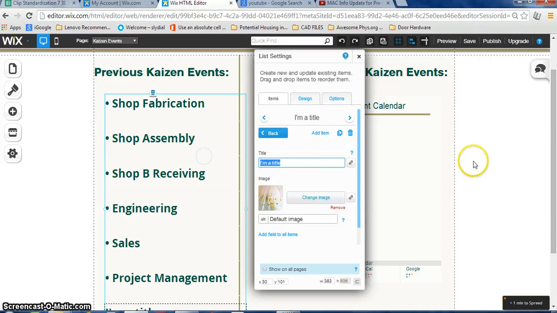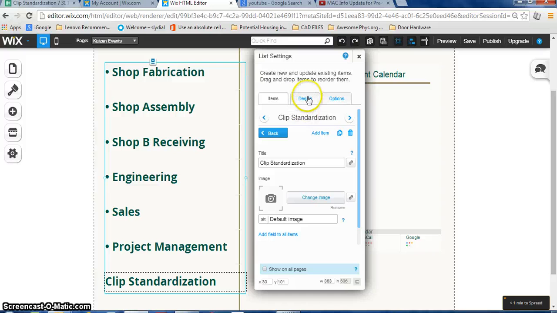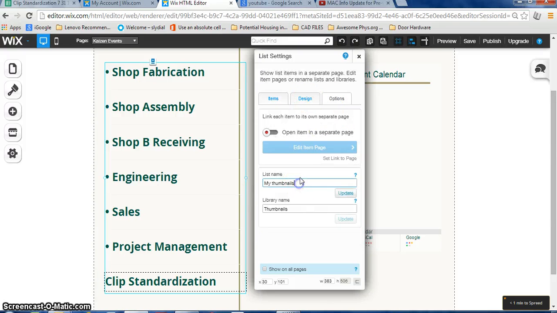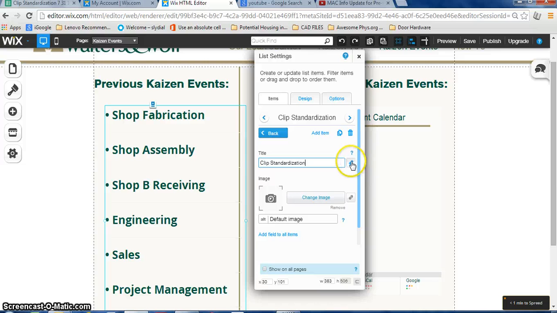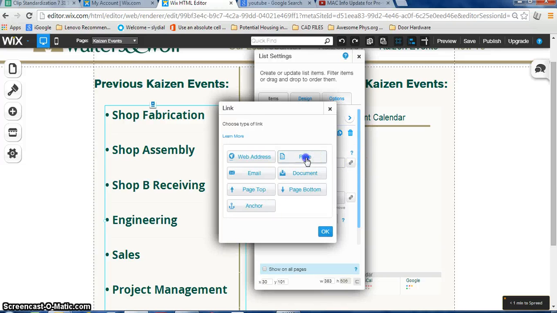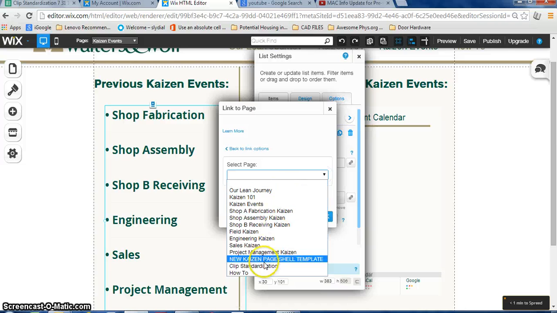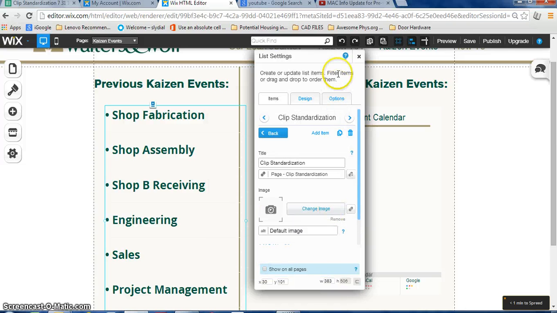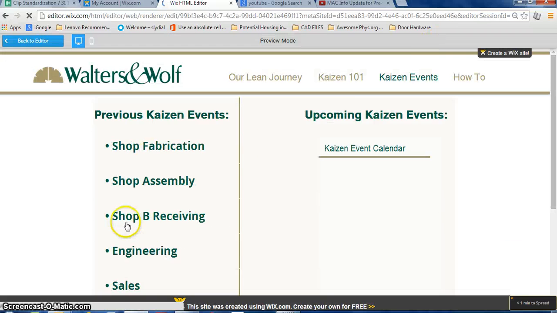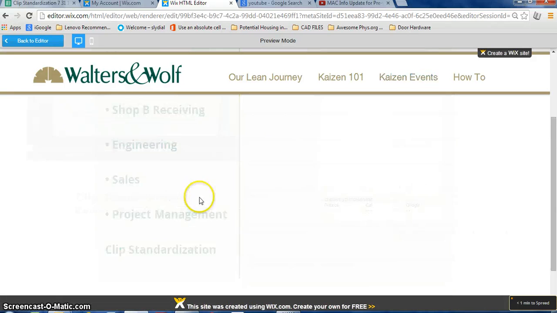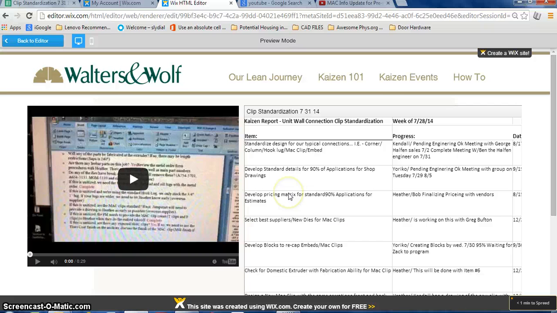Click Edit. Go to Clip Standardization as the name. It's going to ask you for an image. We're going to remove the image, and then it's going to ask you to go to Options. There are all these different options you can go to. I'm going to Edit, and then right here we're going to the Link button and go to Page, and then we're going to select Page, and we're going to click Clip Standardization. Click OK. That's it. Now you have the Clip Standardization. When you go to Preview, you scroll down, you click Clip Standardization, and it takes you to your newly built Kaizen web page.